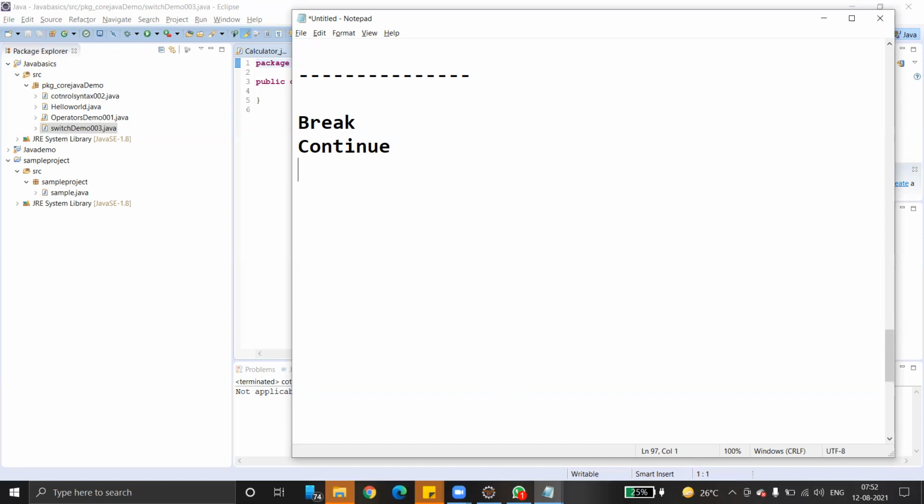Okay. Suppose you are using for i equals 0, i less than or equal to 20, i plus plus. Inside this we are using if i equals 15, then simply use continue. What happens? Tell me.